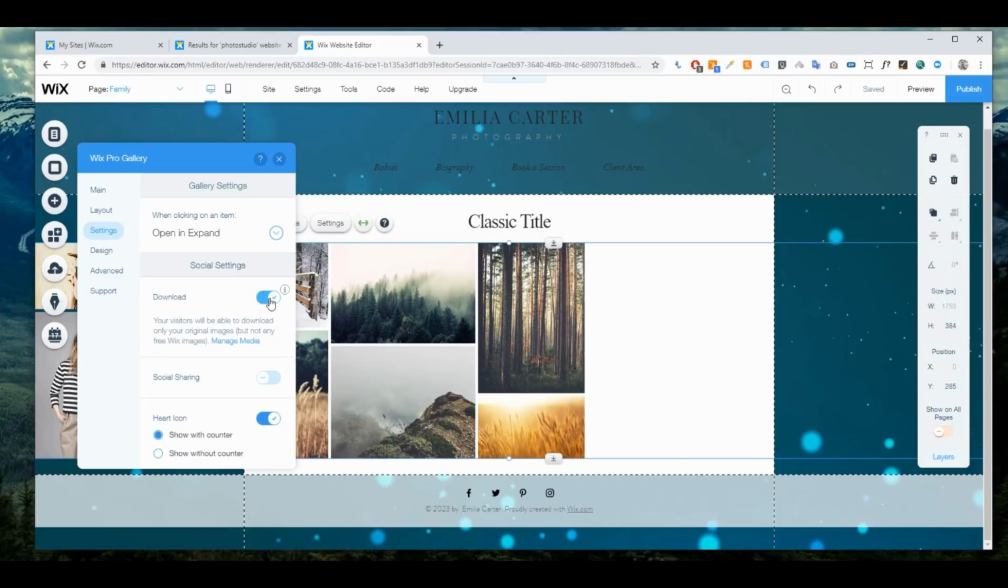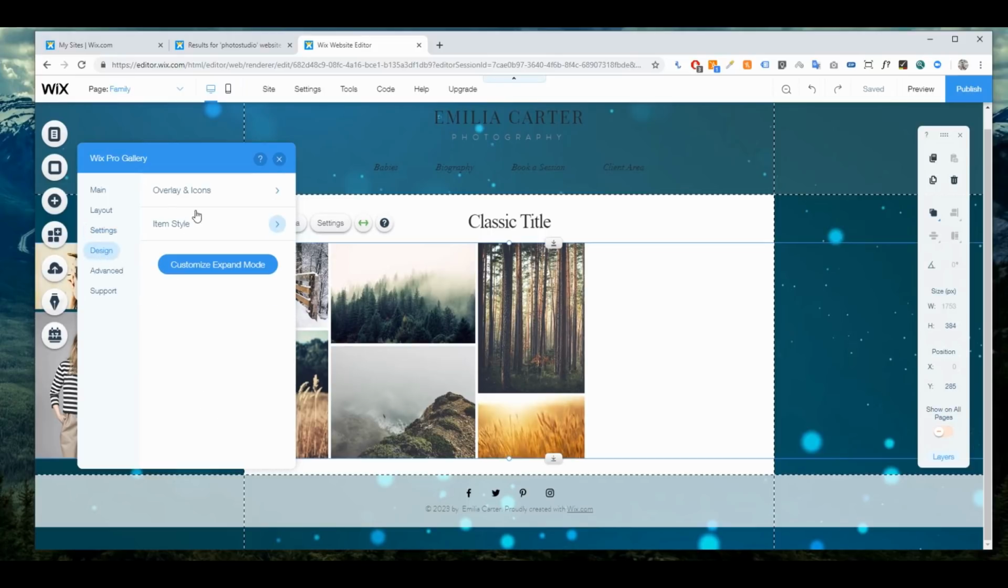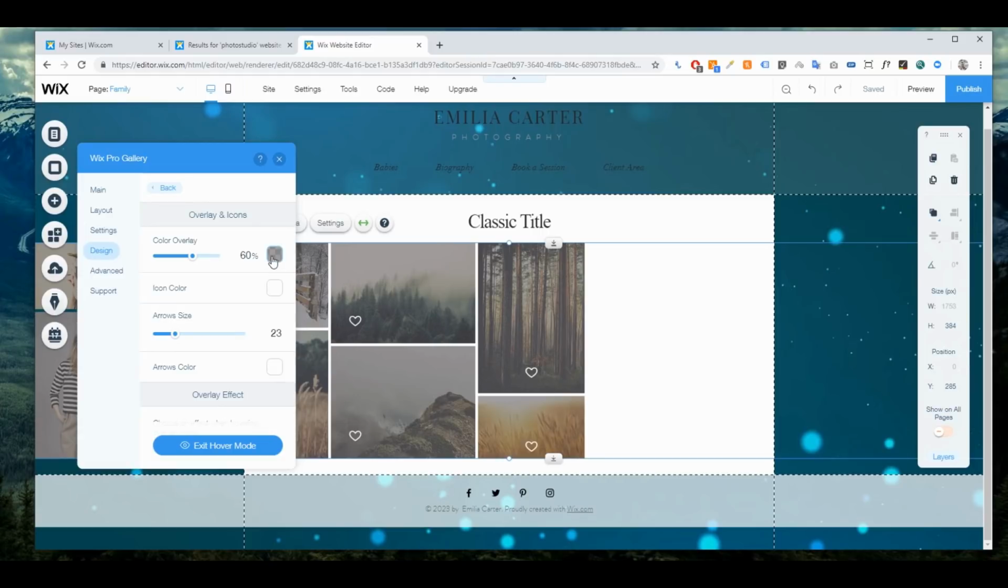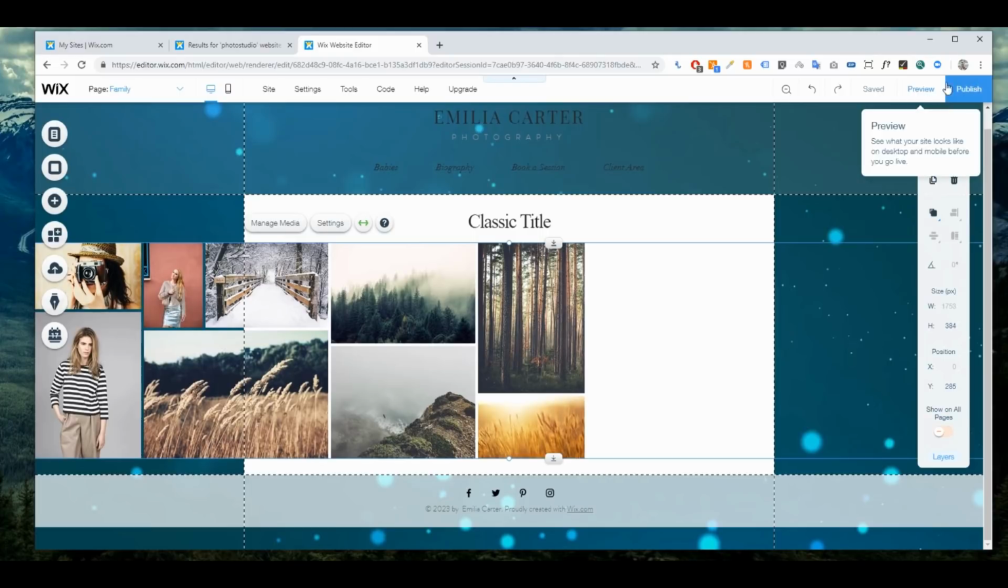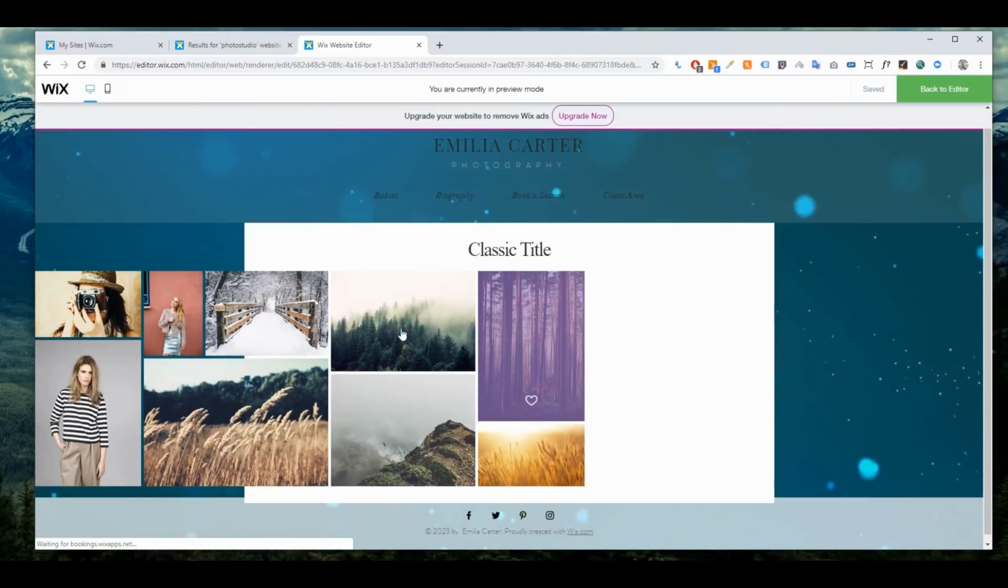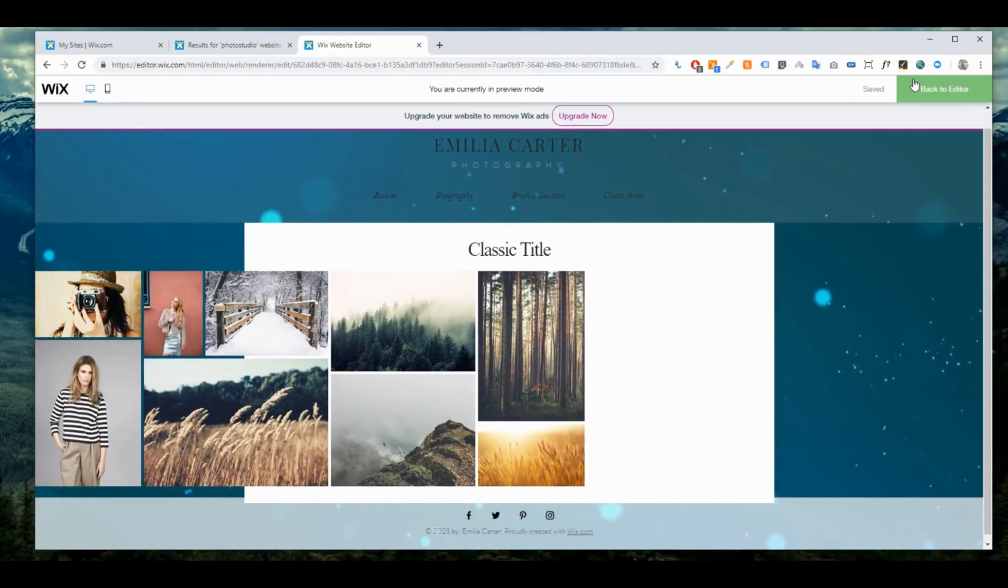If you want, you can allow it to be downloaded, but you have to think whether it's appropriate to the picture that you're showing. You can show the like button or hide this button, and you can show the social sharing pictures as well. There is a way to edit the way that the shading is happening on the pictures that you hover over. For example, I want it to be pink. So now when I go into preview, it's pink.